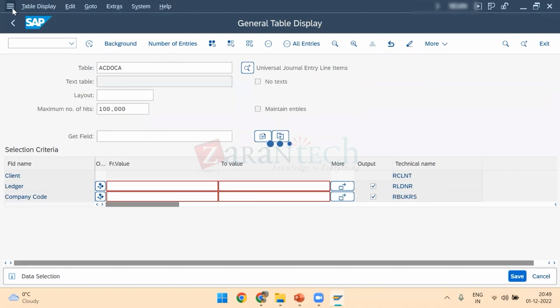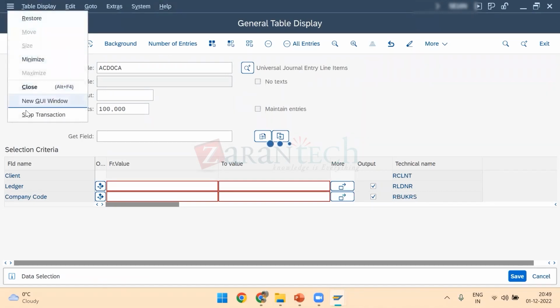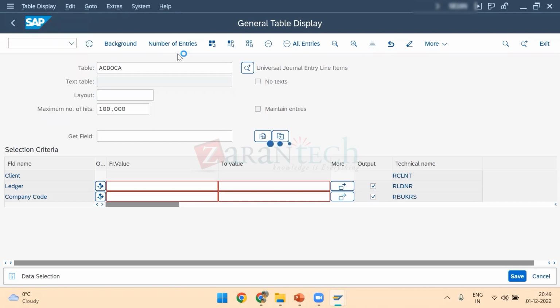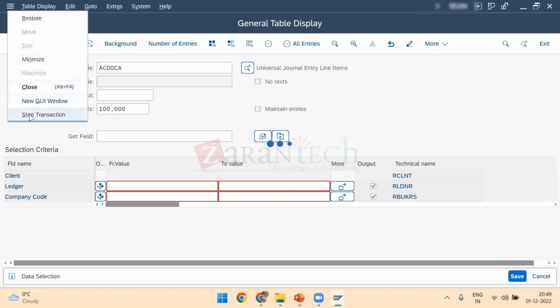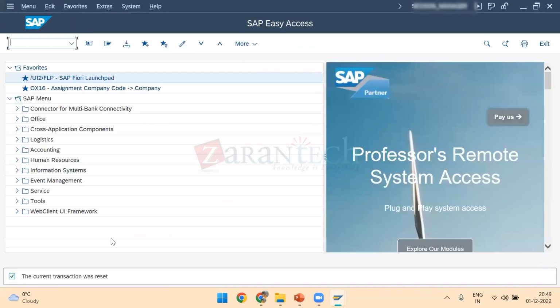So in this case, you can click on this corner and click on New GUI. Or if it is taking abnormal time, we may have to stop this one. Then you can just click on Stop Transaction. The current transaction was reset. This is how the messages will display in the message bar.